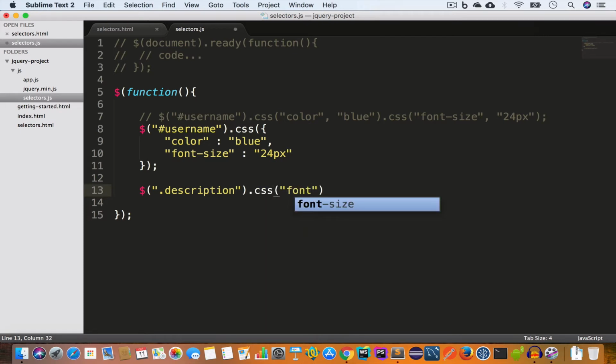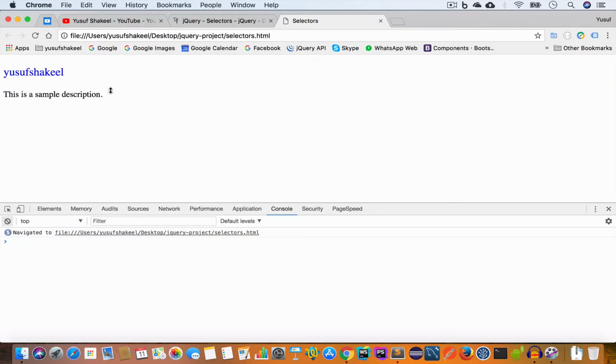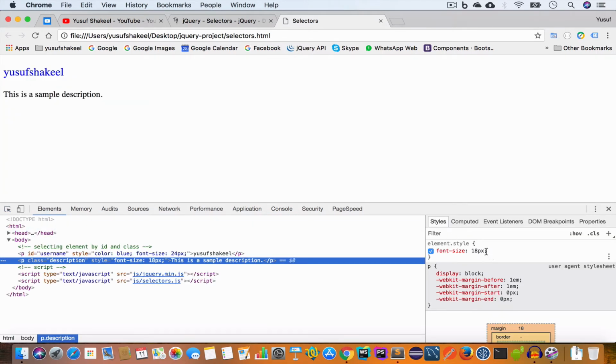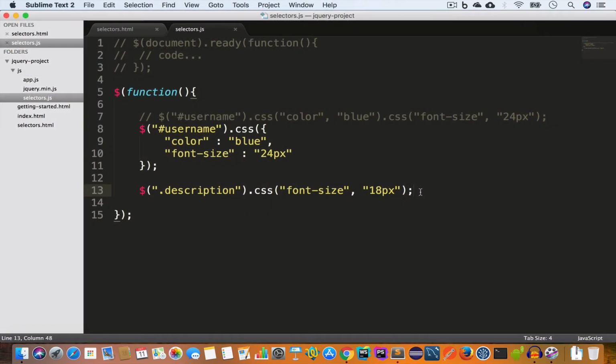And we are only going to change the font size, so we don't have to pass an object. We can pass an object, but for simplicity, I'll just pass the font size and the value, which is 18 pixels. And now if we save the file, go back to Chrome and reload, the font size of the second paragraph is now changed to 18 pixels. And we can inspect this and we can see that the font size is now 18 pixels. Alright guys, so we have learned how to select element by ID and by class. Now we'll learn to select element by tag.